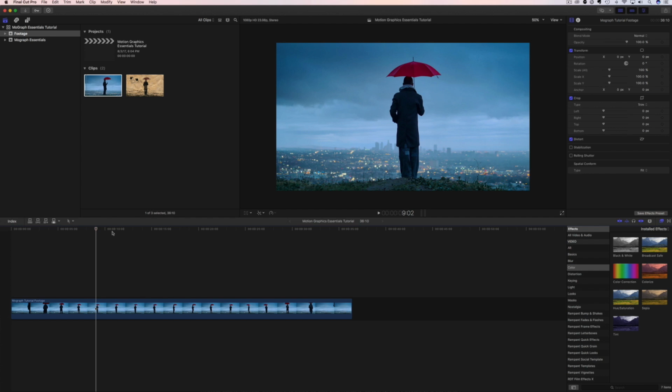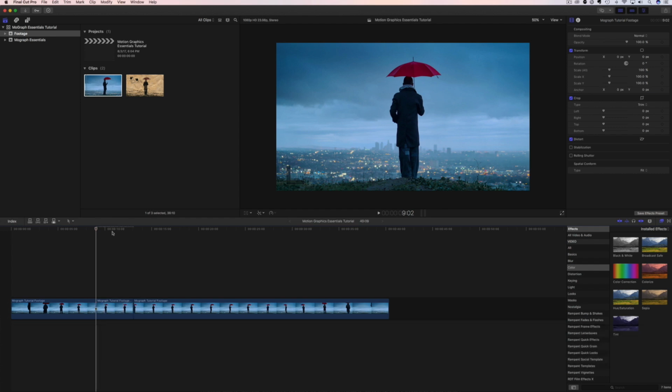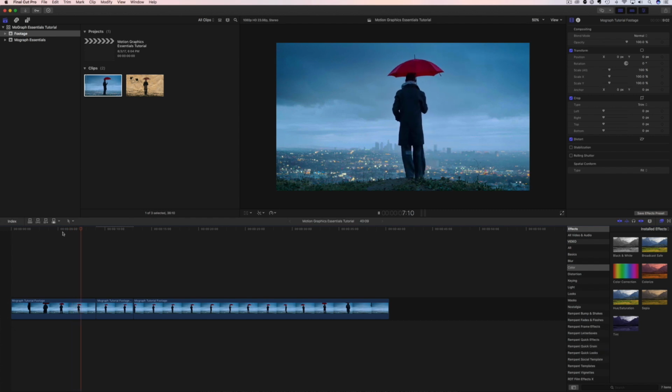Okay. So that's going to be our freeze frame. How do we create a freeze frame? Well, once you have your playhead on your frame, all you need to do is hold down Option and press the F key. Just like that. And that creates a still frame. So if we watch it from here, walk, walk, walk, freeze. When it gets to that frame, it's going to freeze.